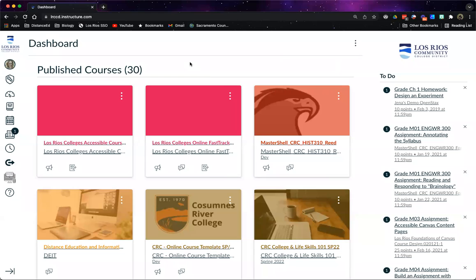Alrighty. Okay, so today we are going to talk about the CRC zero textbook costs templates that we have now available in Commons as part of the OER Award program. And for those of you that just arrived, I'm sharing a Google Doc in the chat that has all the instructions for how to do this.